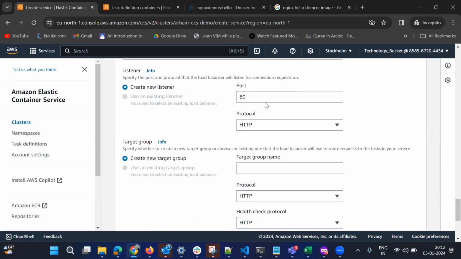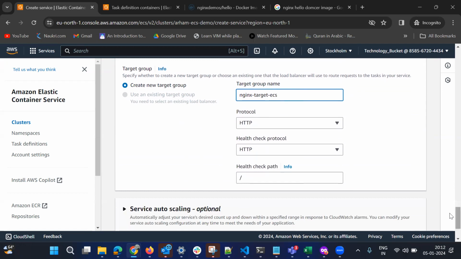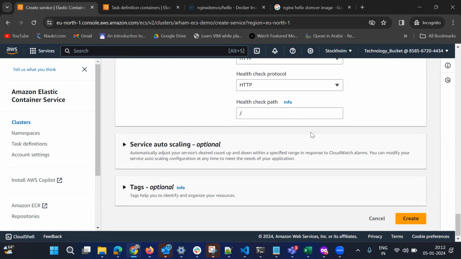Create listener, yes, it will listen at port 80 and protocol should be HTTP1. Target group, we need to create a target group. We can create a target group Nginx target ECS. Okay. Protocol should be HTTP, health check protocol should be HTTP, and health check path should be /. Other things are optional. Keep these things as they are. No need to make any further changes in this, and just go and hit the create button.